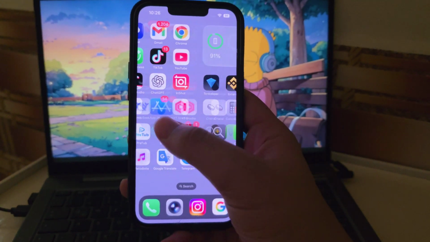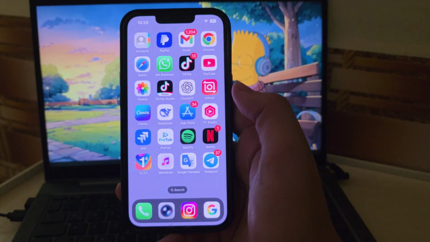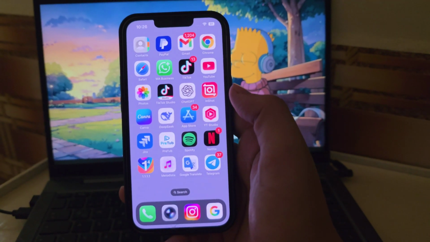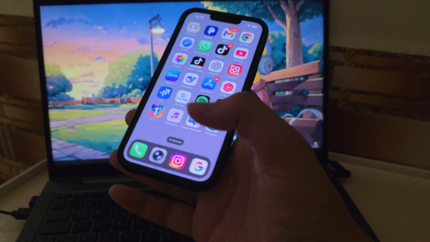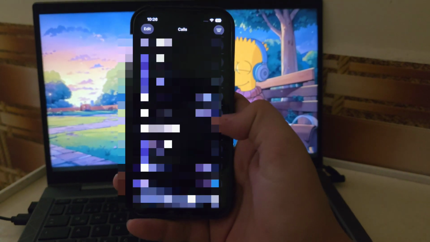Do you ever feel like your iPhone call log gets cluttered with spam calls, telemarketers, or just numbers you don't really need anymore? It can be really annoying when you're scrolling through trying to find an important number, but all you see are calls you don't want. The good news is that cleaning up your call history on the iPhone is super easy, and I'll show you how to do it step by step.